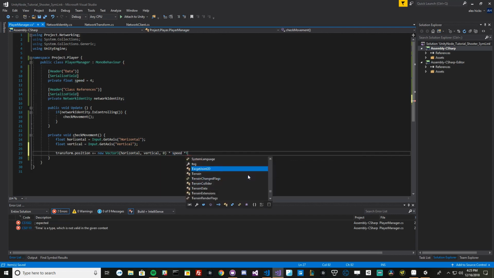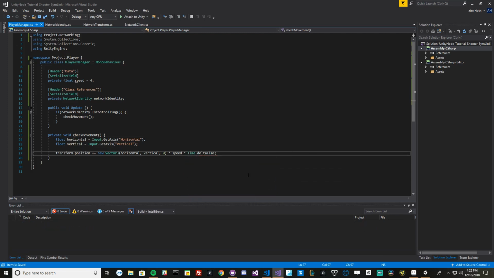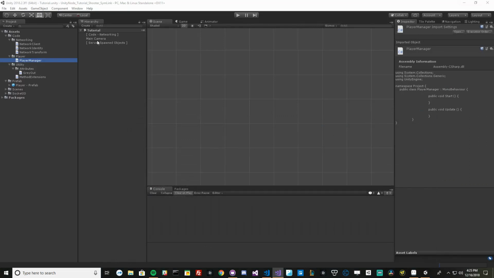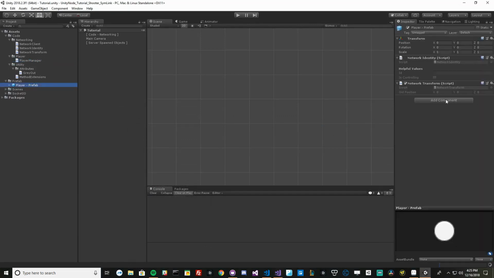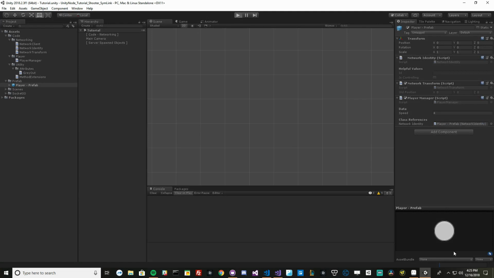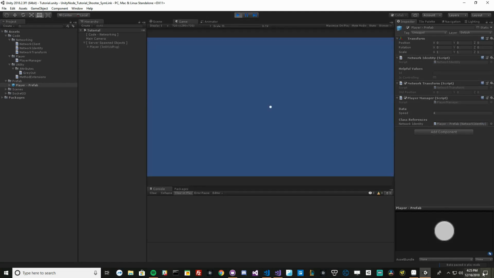Whenever you're dealing with movement, you always want to make sure you use time.deltaTime so it's smooth over all the frames, and you're always moving the correct increments that you need to go. Okay, cool. So if you close that, you come back to the player prefab on the left, and we're going to wait for Unity to compile. We're going to add player manager to there, and it's looking for the network identity, so we're going to add that. We're going to hit save, and we're going to hit the start here.